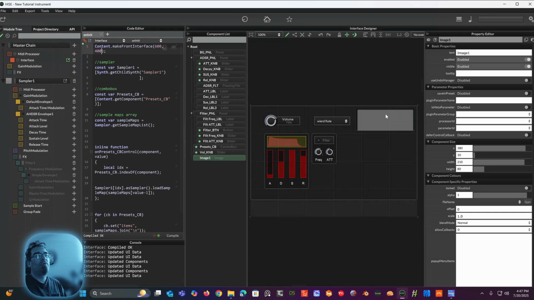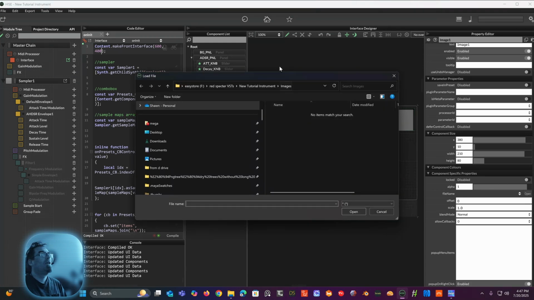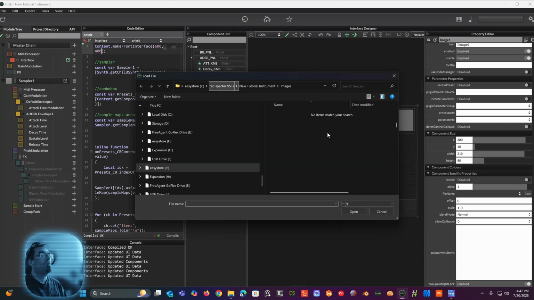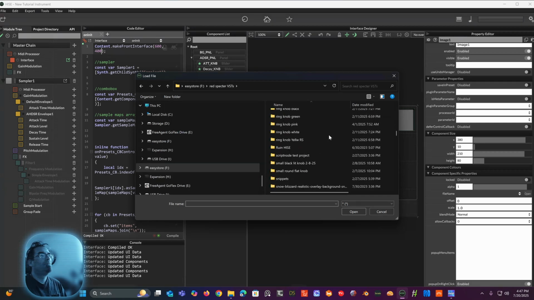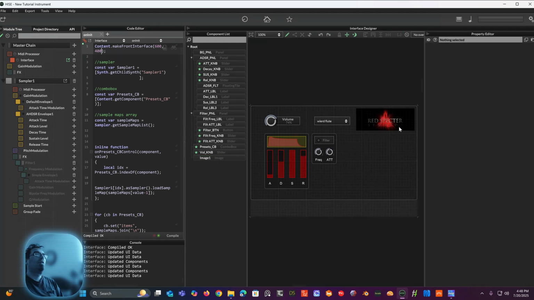You can come down, if you already have a logo, over in your properties and click open, and open up any image that you want to use. Once you have that in there, there you go. And you can readjust everything. We could add more effects, whatever you guys want to do.